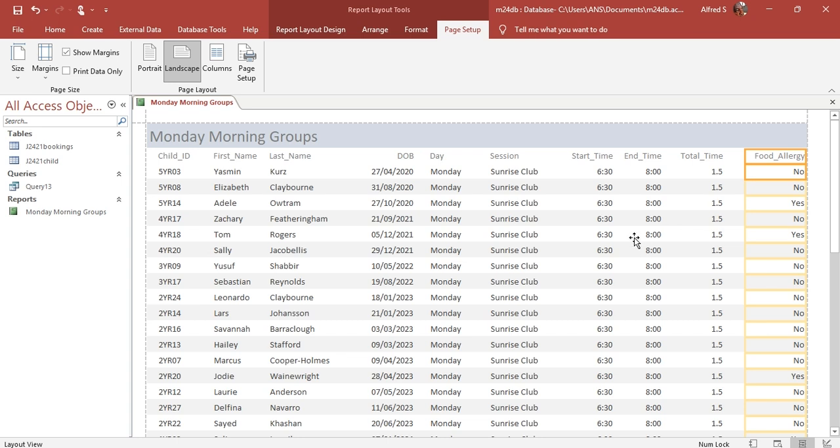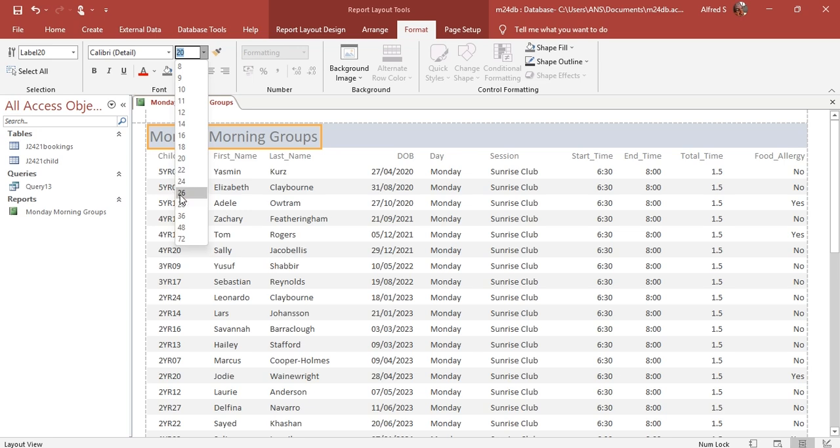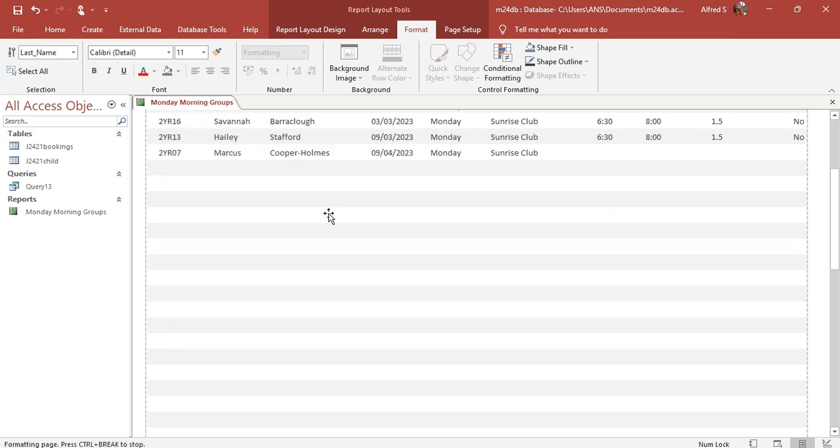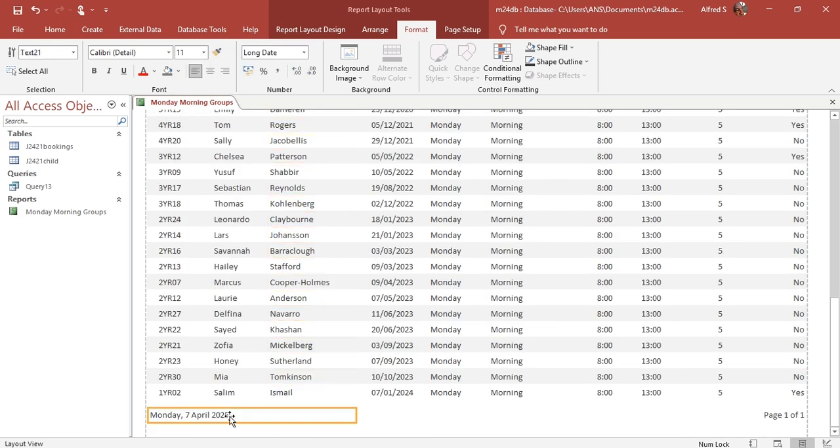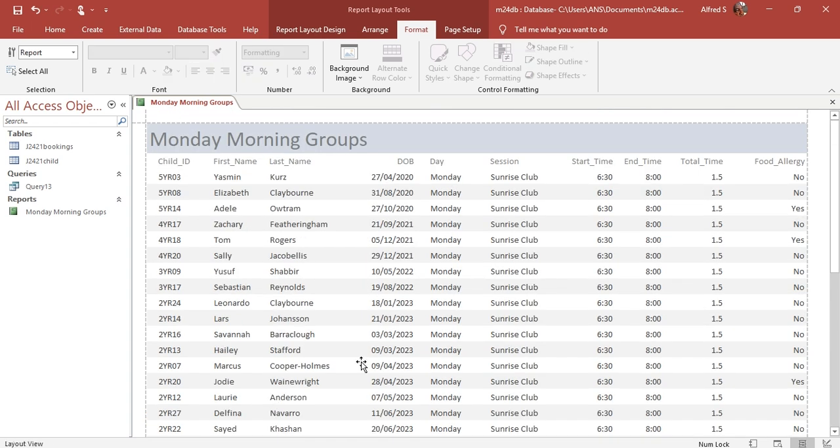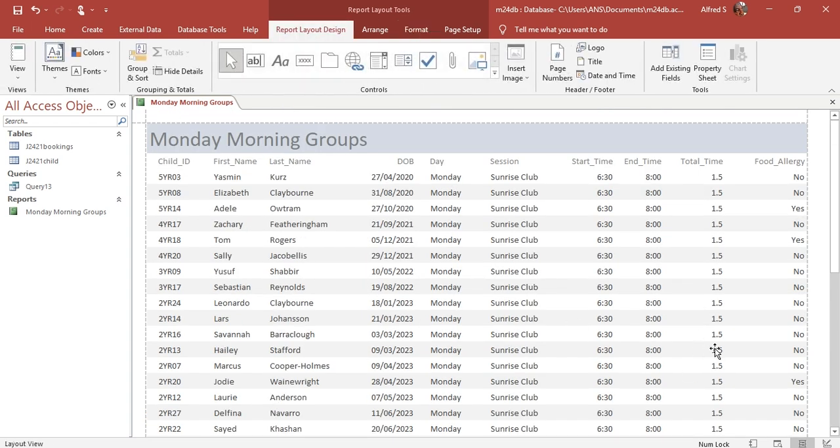Okay, so now let's deal with the heading. We go to format, we increase it a bit. Let's say 26, it's fine. We can get rid of this day. We don't need it because it didn't ask for it, but we can leave the page numbers.